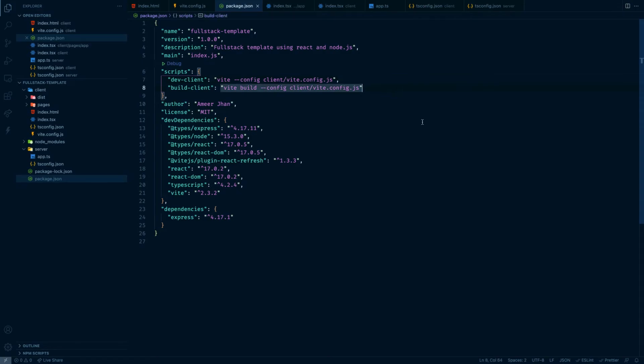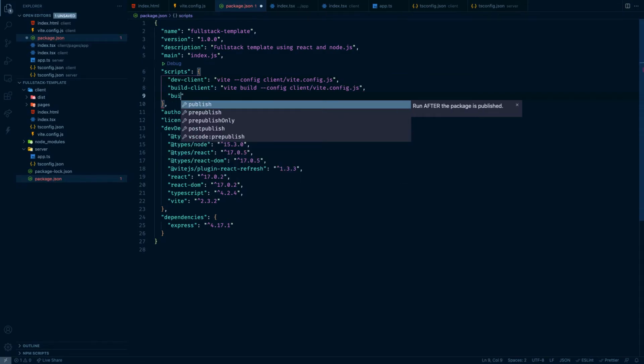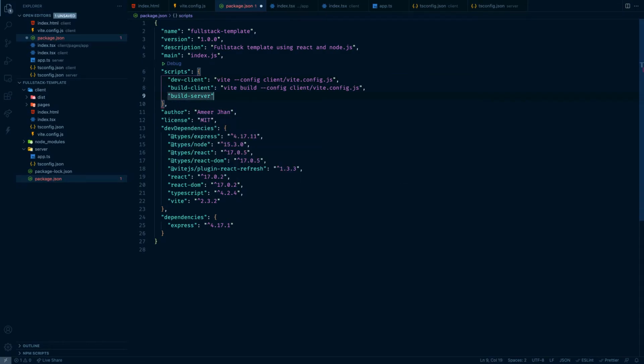Right? So I'm gonna create another script here. I'm just gonna say build server. Let's just build the server. So it's gonna be tsc. It's gonna use the tsconfig from the server folder, server/tsconfig.json.